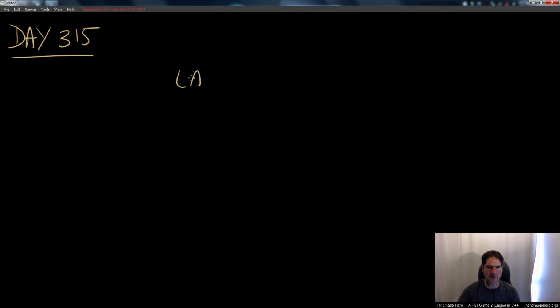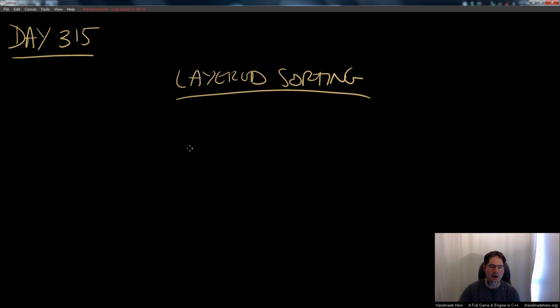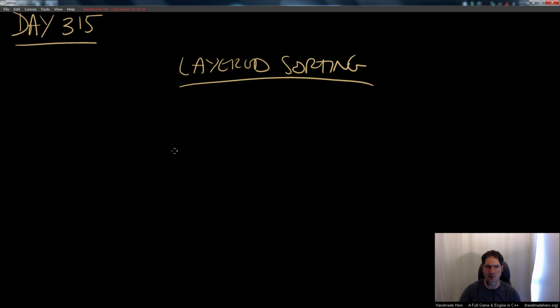So, layered sorting. We have a couple different ways that this could go, but I just wanted to explain a little bit about what I mean and why there's a lot of ways we could do it, and we probably only want to do it in one specific way once we figure out what's going to be the most natural, right? But it's hard to know a priori which is going to be the best.